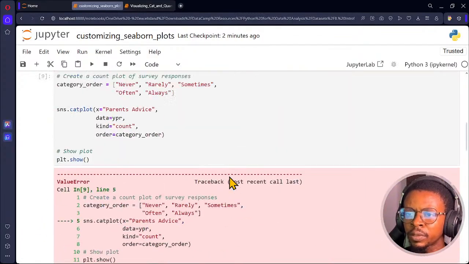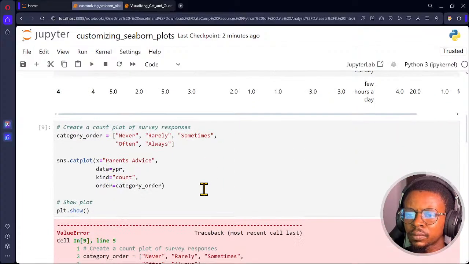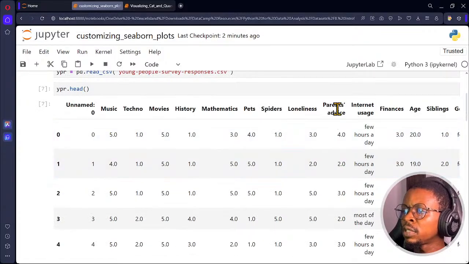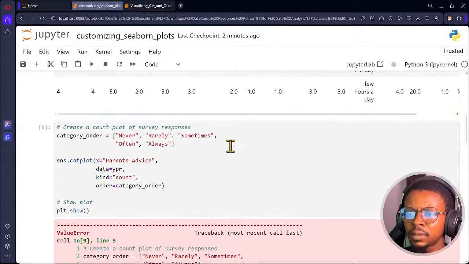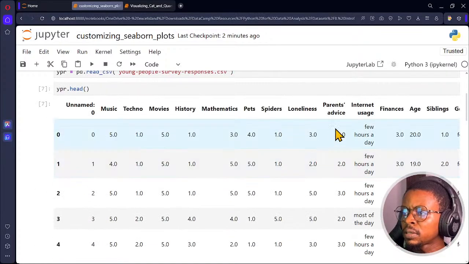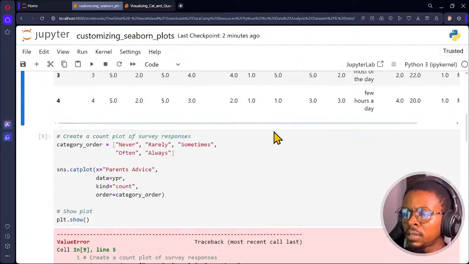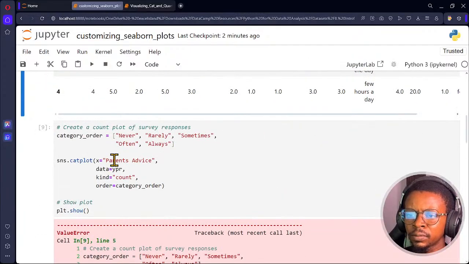Oh, let's see, we are missing something. Do you have parent advice here? So this parents advice, we have the column here, parents advice. So there's a small parents advice. Can I just copy this? Let's see if that is going to work.